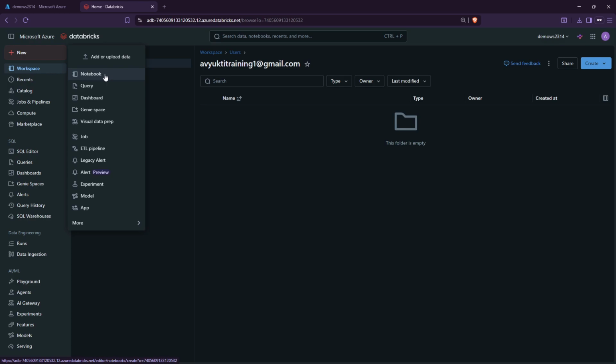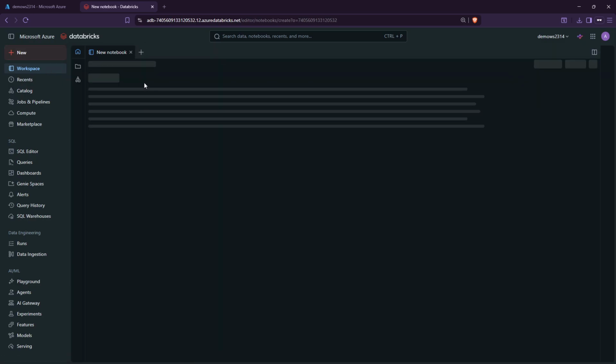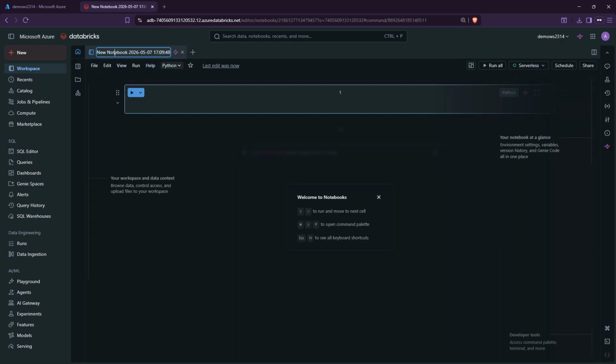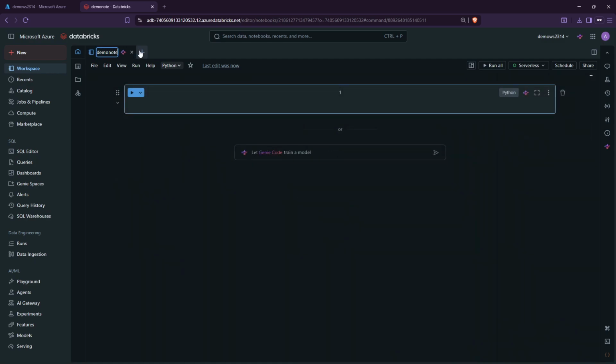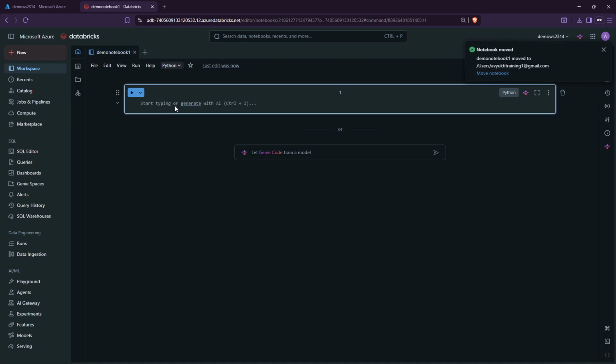First I'll create a notebook. Meanwhile it will give me an option to create a cluster also. I'll go with plus and notebook. Here we can give a name to the notebook. Currently there is a default new notebook name. I'll name it demo notebook 1, and this is Python.